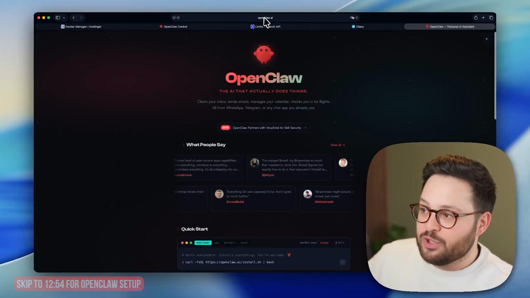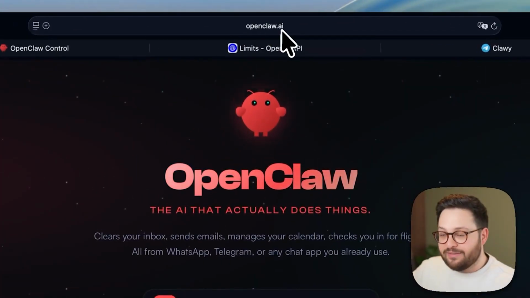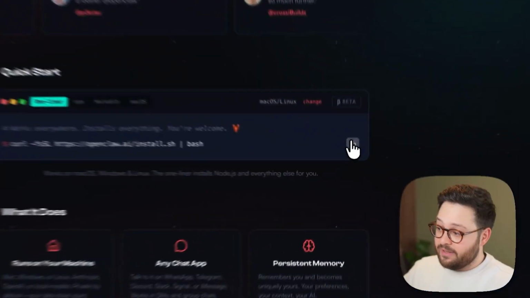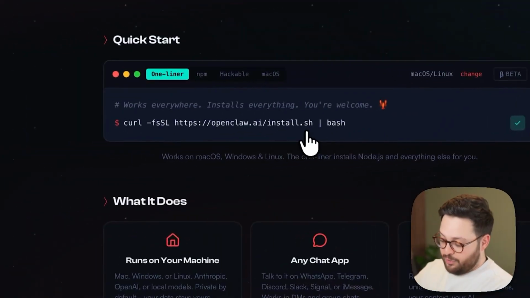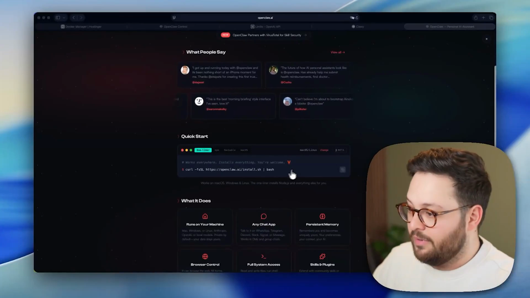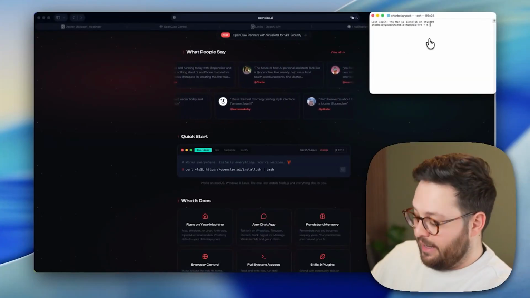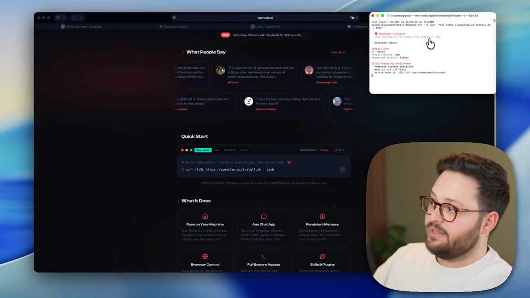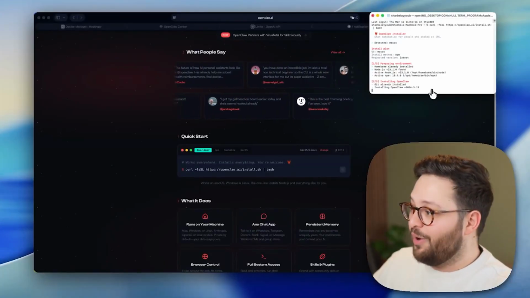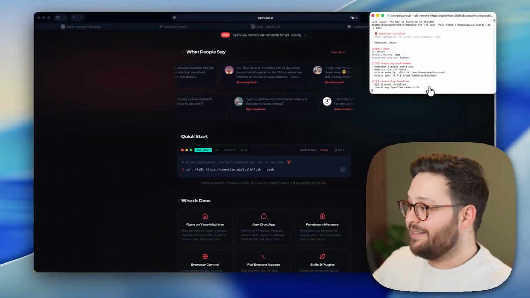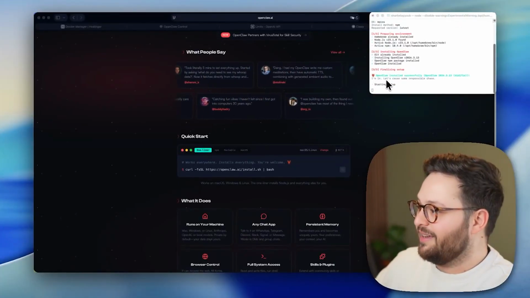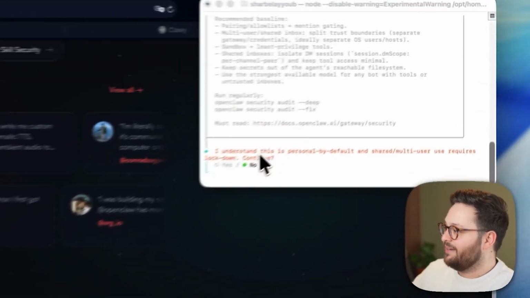All you have to do is go to openclaw.ai and scroll here and copy this one-liner. You'll go to your terminal, open it, and literally just paste this. And just like that, it'll start installing OpenClaw on your local device. It's that simple. And there you go. It's starting the setup.